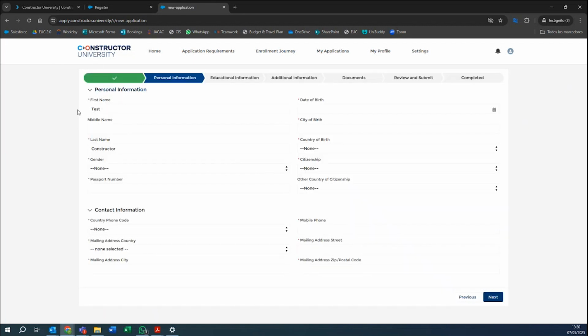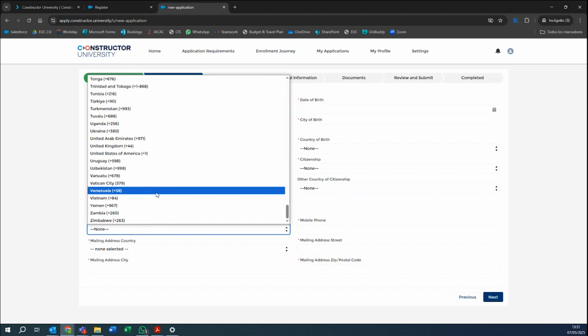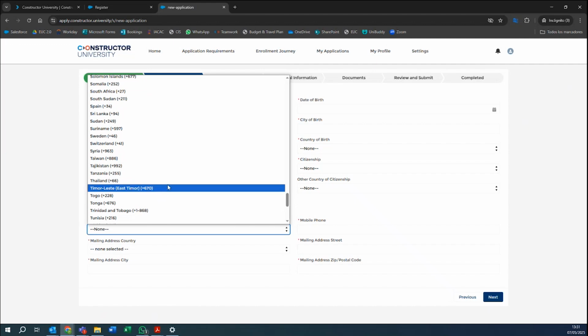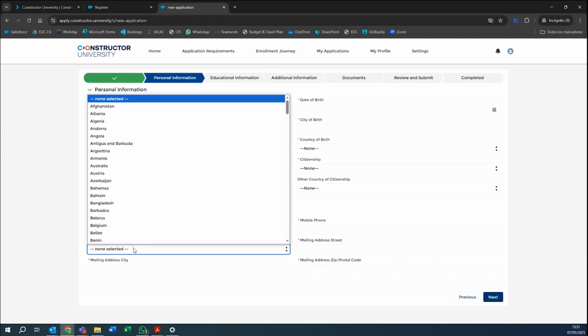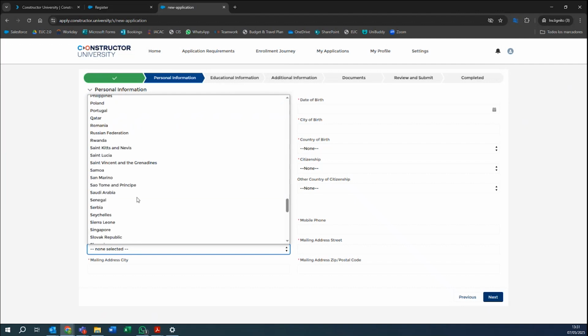Here, I already have my name and my last name, gender female, passport number. Please be very careful when filling out these details, because then we double check it with the documents that you provide. So everything has to be in order and everything has to match, because otherwise we will have to reach out to you again. So to avoid back and forth, please double check everything before submitting.